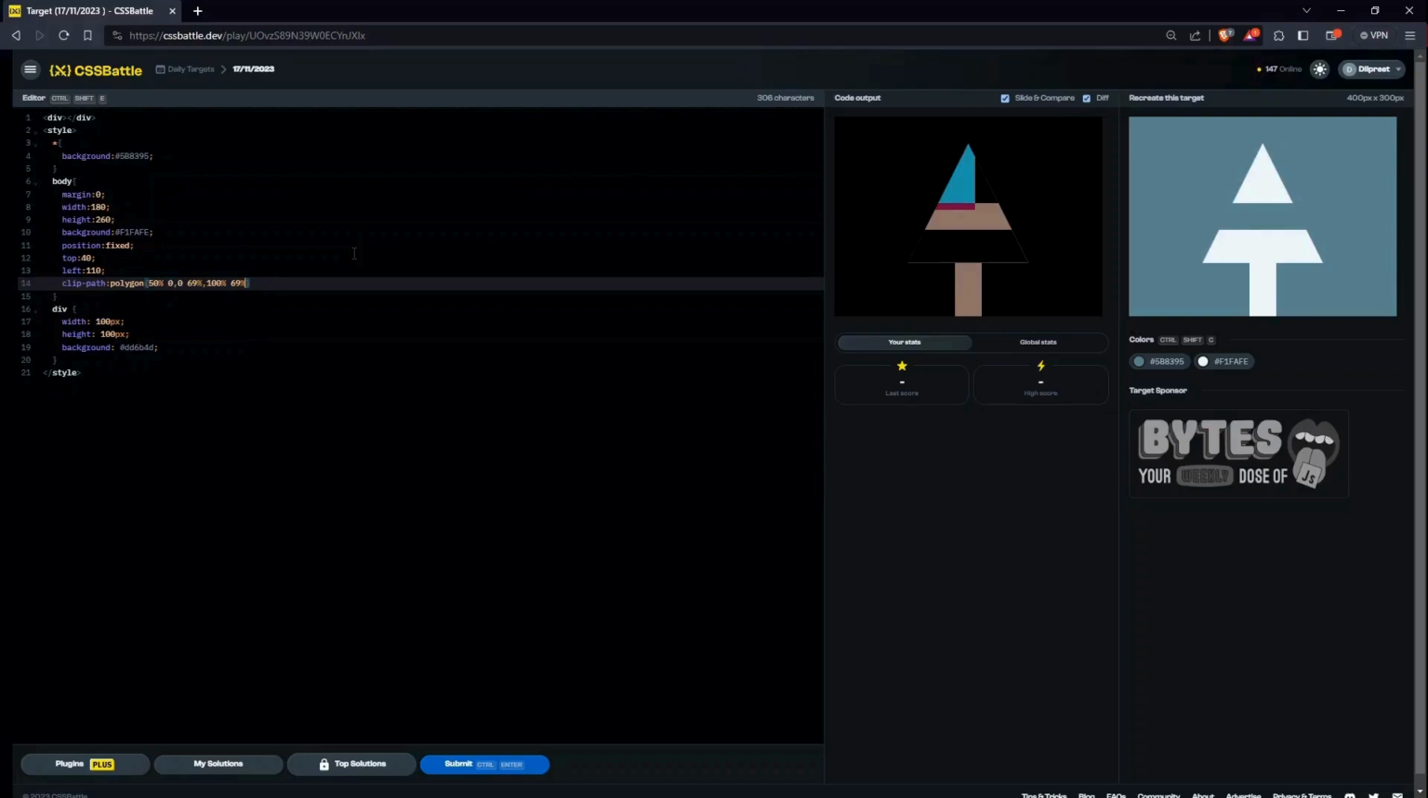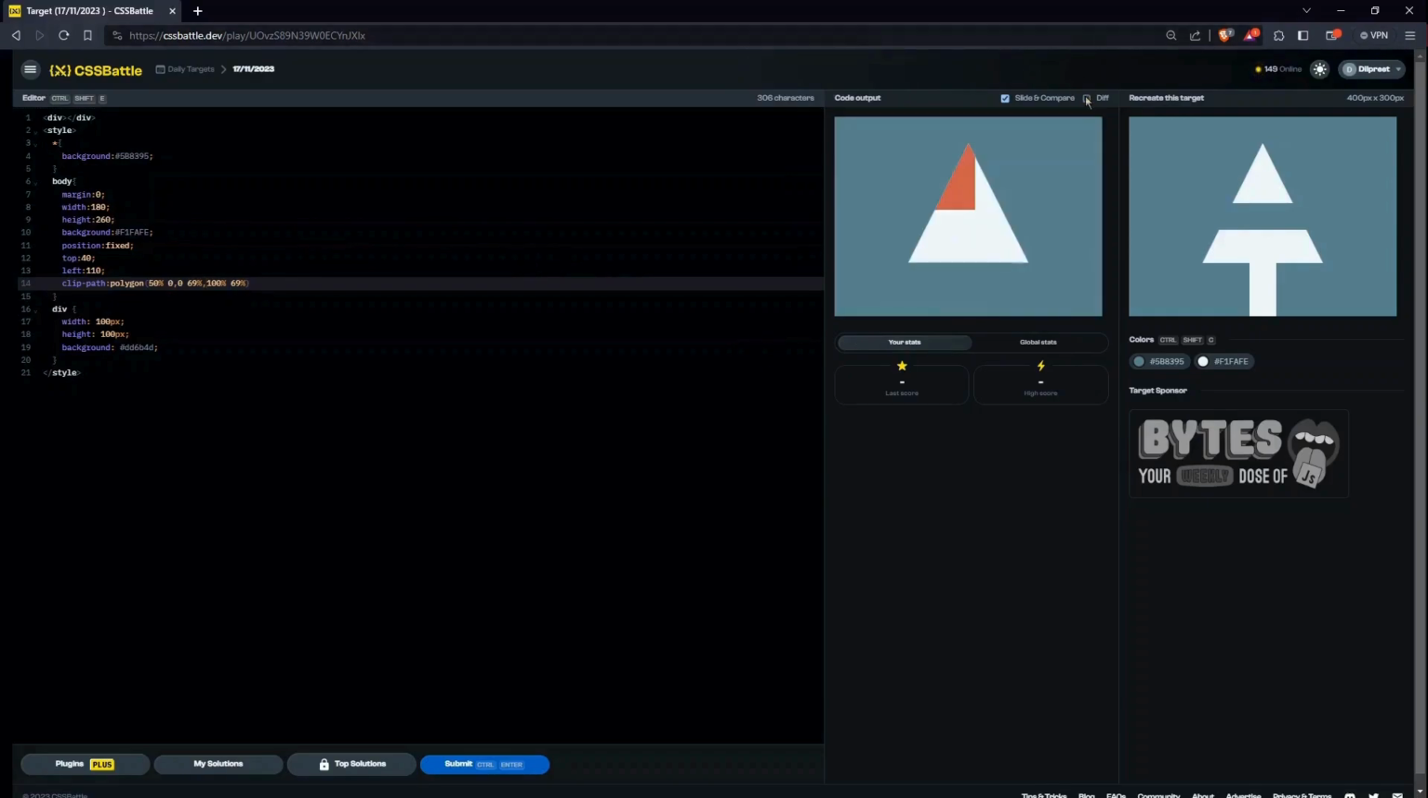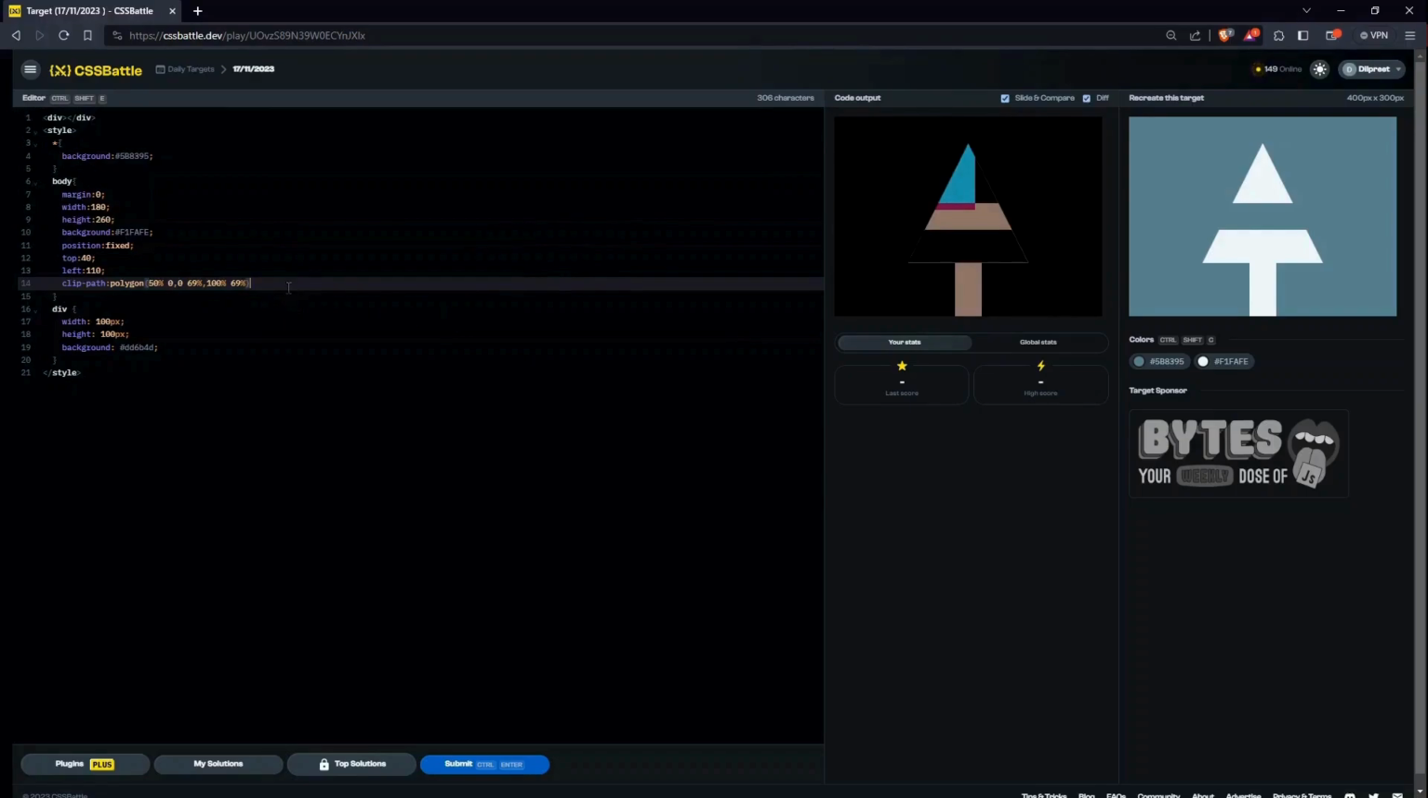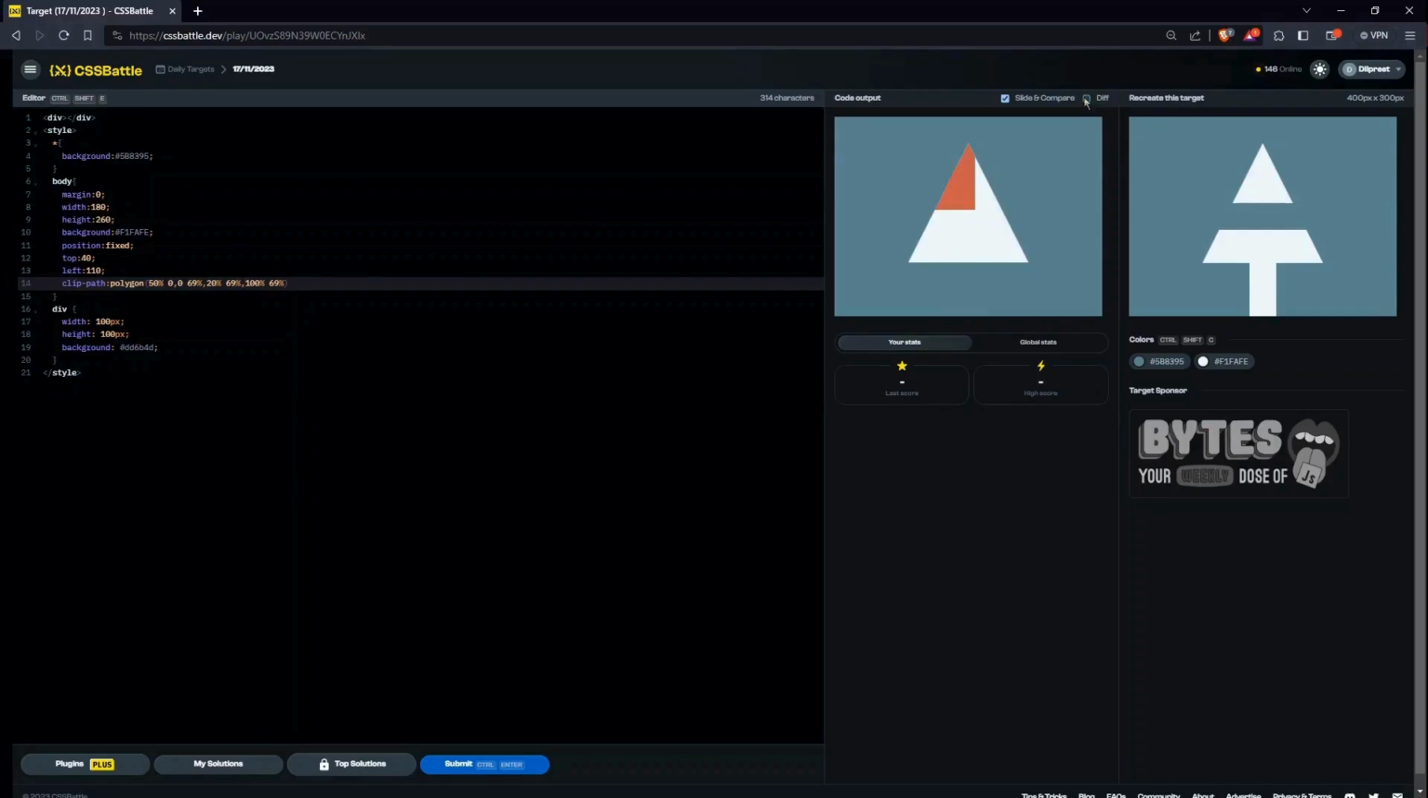so now we only have to create that, this, what do we call it? I can't remember the word. So you can see we have this triangle like figure. All we have to now do is create that. So I know 20%, and where is it going? Wait, 100.